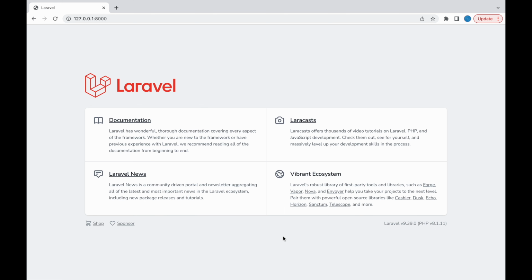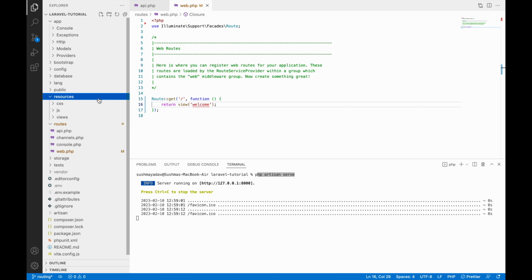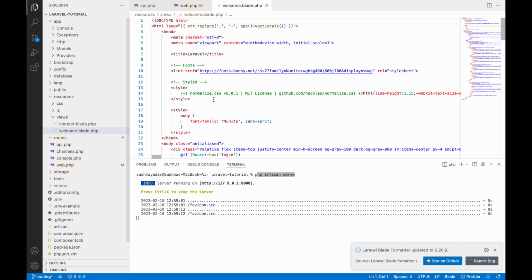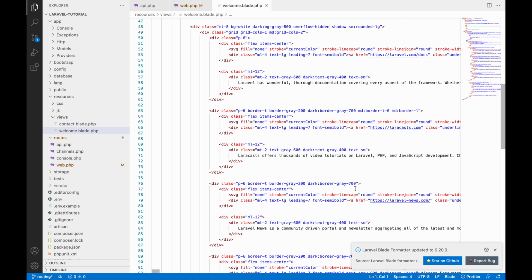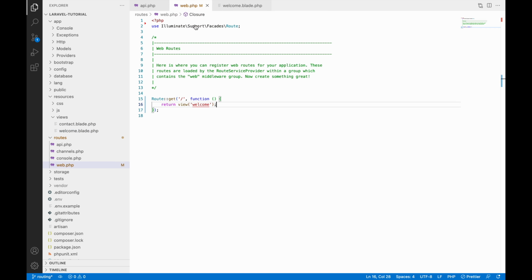So let me show you the view. Here you can see the welcome page is loaded on my base URL. If I show you the web.php file, you can see the base URL is returning a view, that is the welcome view. If I show you the welcome view, here you can see some basic Laravel documentation, and all those links are present there. I'll be focusing more on routing.